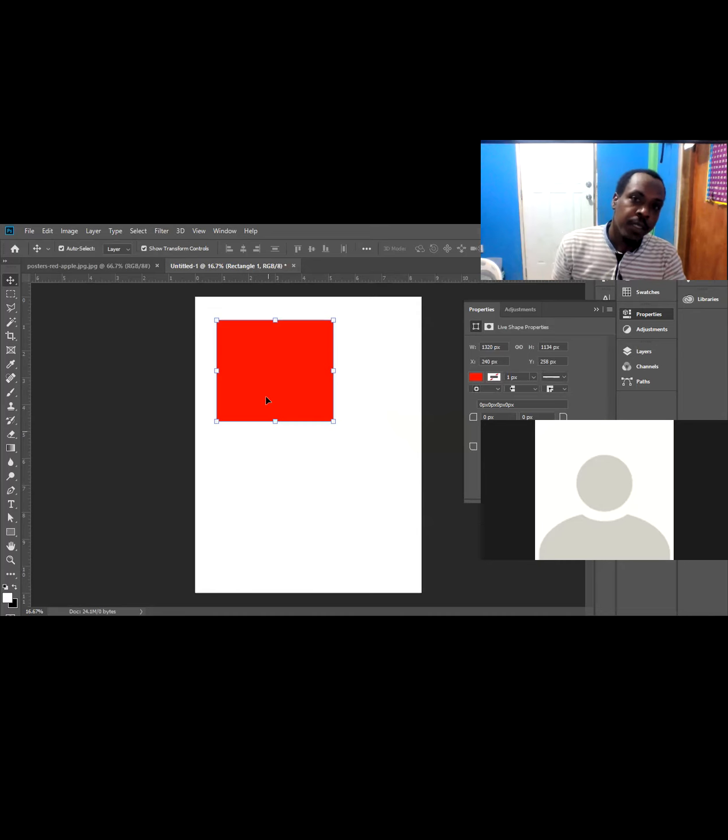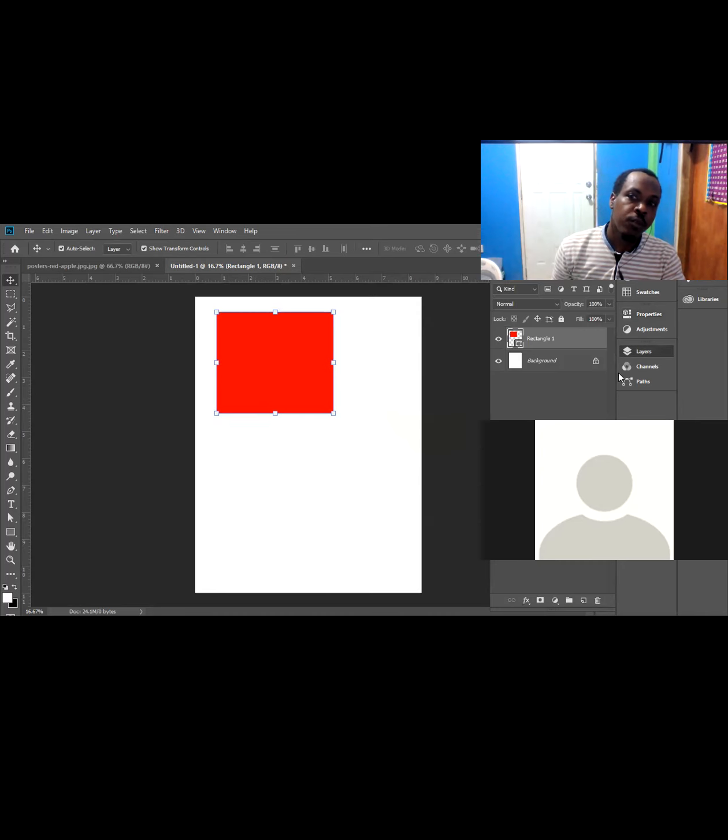Okay. So first things first, we just created a red square, right? And you wanted to find out how to copy it, right? Okay. I'm going to show you two ways that you can do that. One from the layers palette. Well, three ways actually. Two is really the same thing.